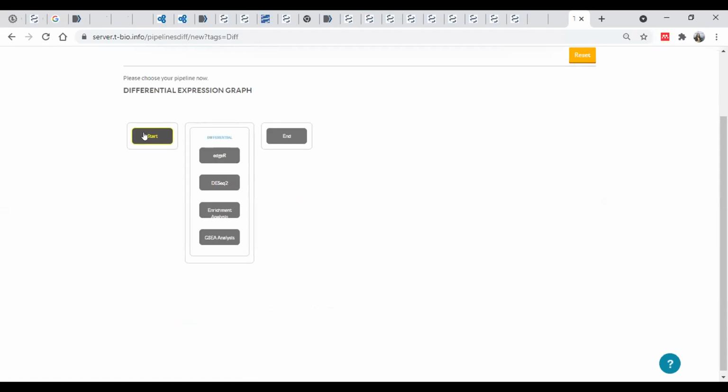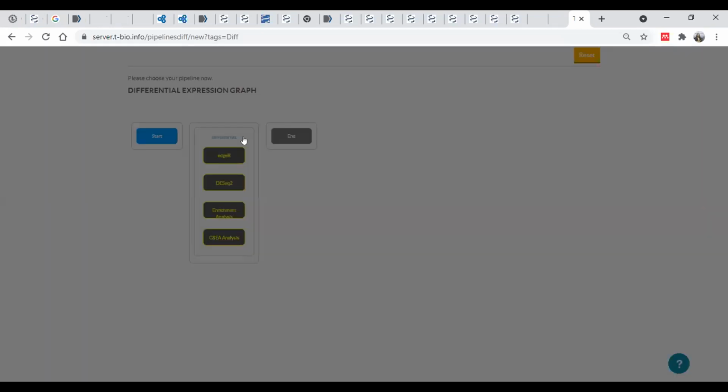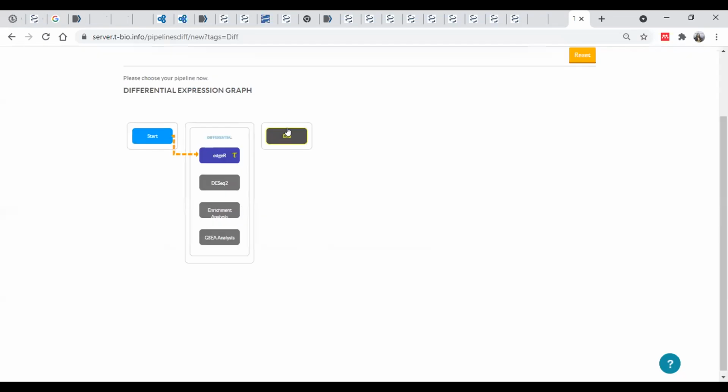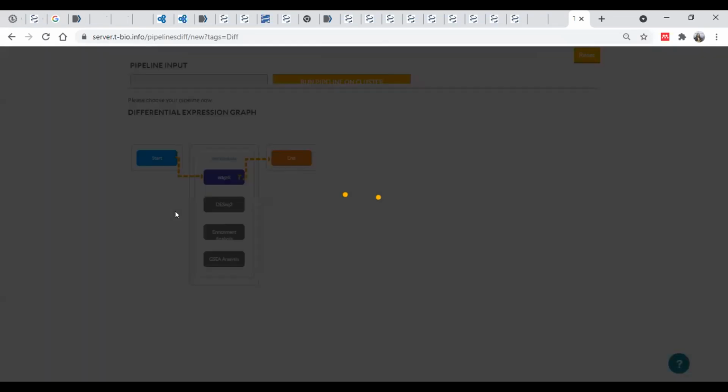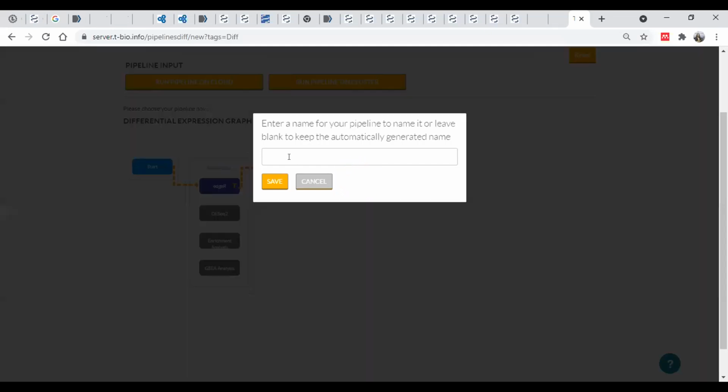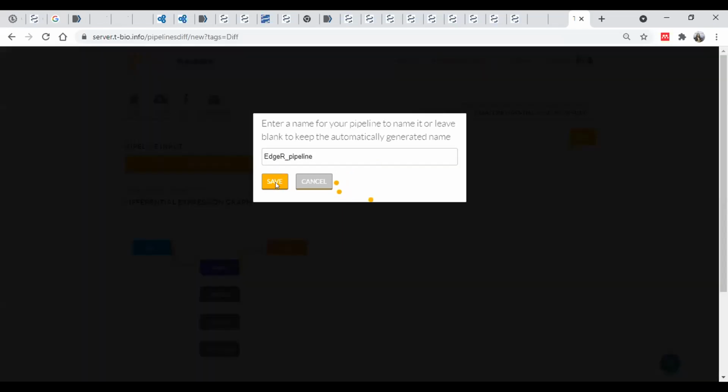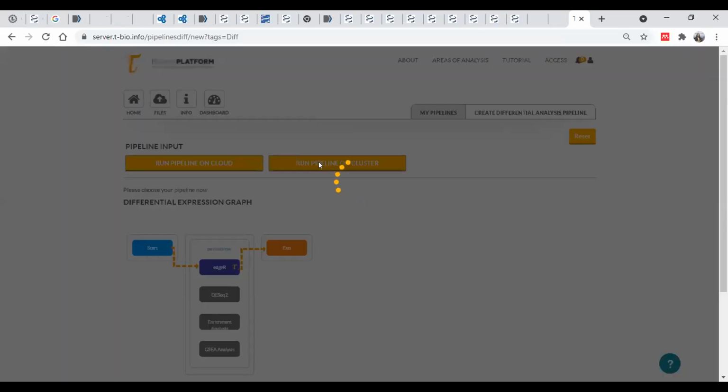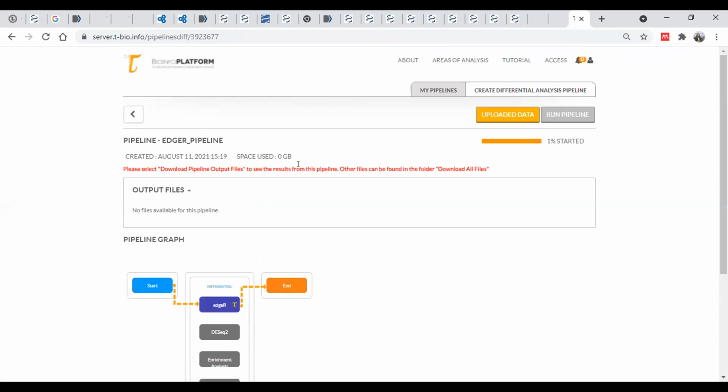Right now we can start our differential gene expression pipeline. I'm using the edgeR algorithm to identify significantly differentially expressed genes. You can also choose the DESeq2 algorithm. Both of these algorithms take only raw read count values. So this is our edgeR pipeline. Again, this pipeline will take 10 minutes or so. I had already run this pipeline, so let me share its link with you as well.